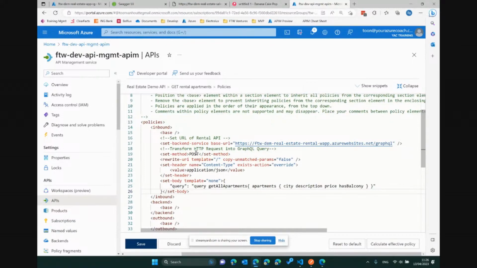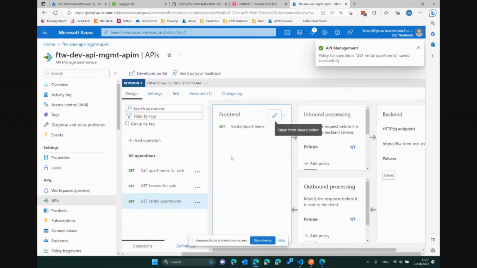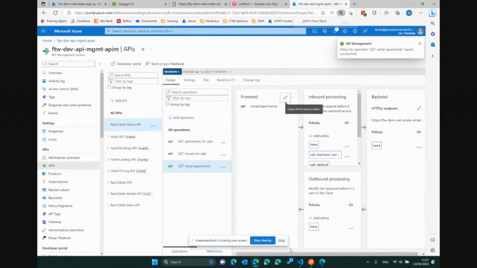But when I want to do a POST on my GraphQL, I need to have this JSON where you have the query. And here I have my query, get all apartments, where I say, okay, give me all the apartments, and I want to have the city, the description, the price, and the has balcony flag. So let's save this and give it a try.